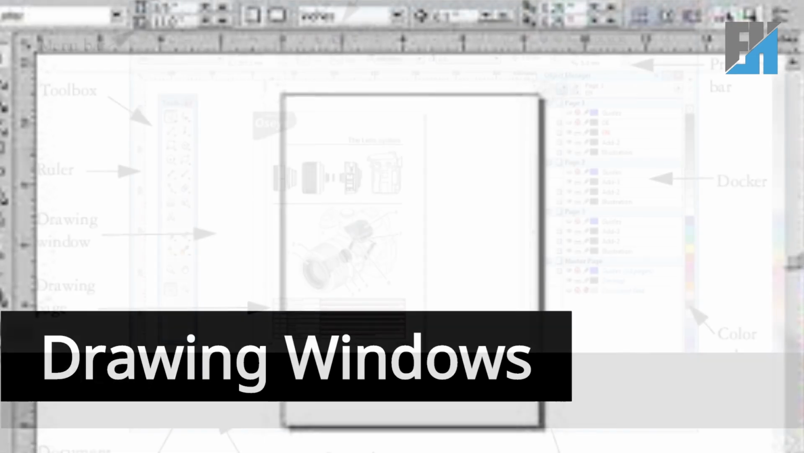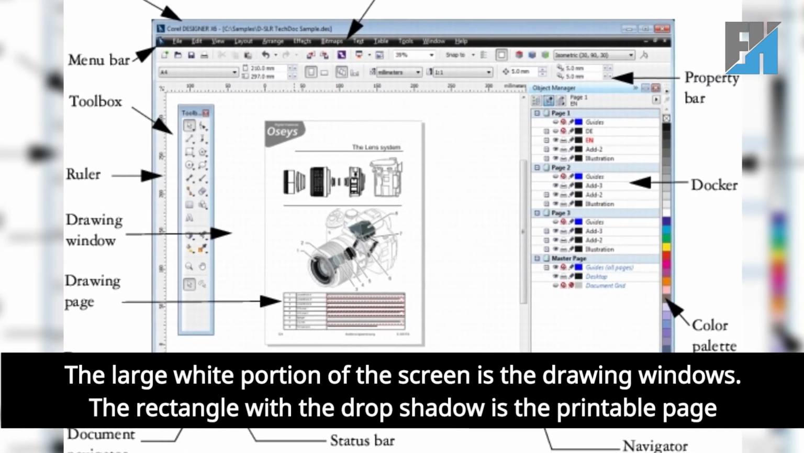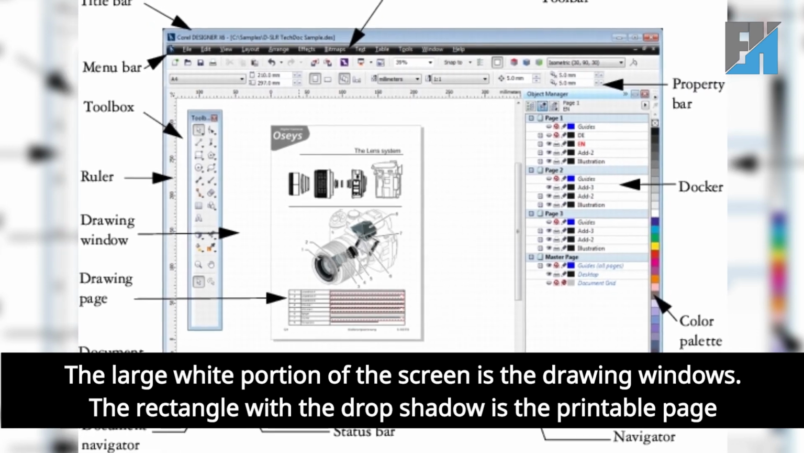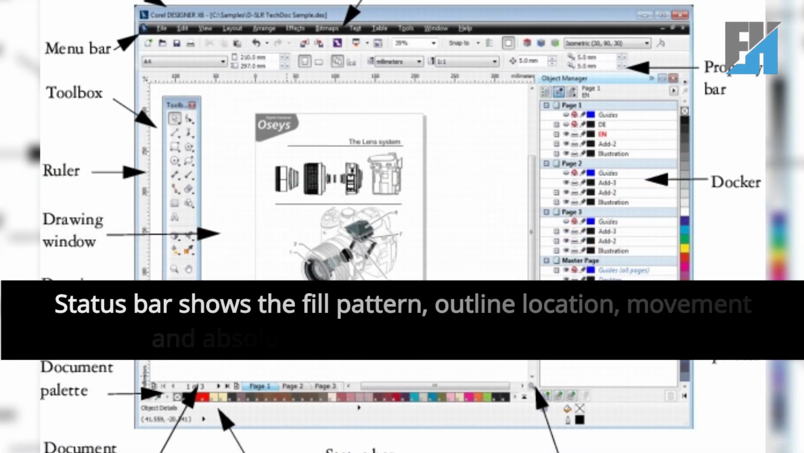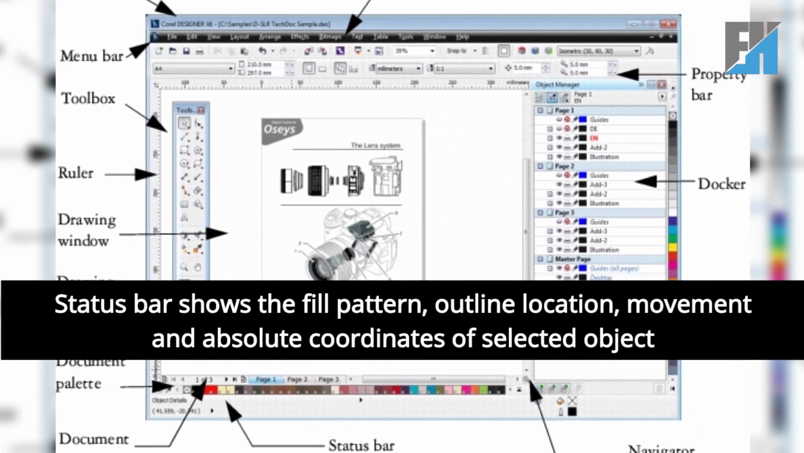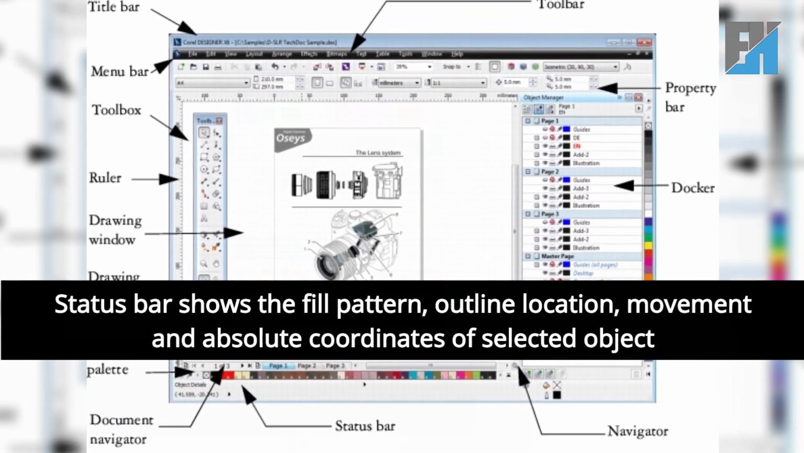Drawing window. The large white portion of the screen is the drawing window. The rectangle with the drop shadow is the printable page. Status bar. The status bar shows the fill pattern, outline, location, movement and absolute coordinates of the selected object.